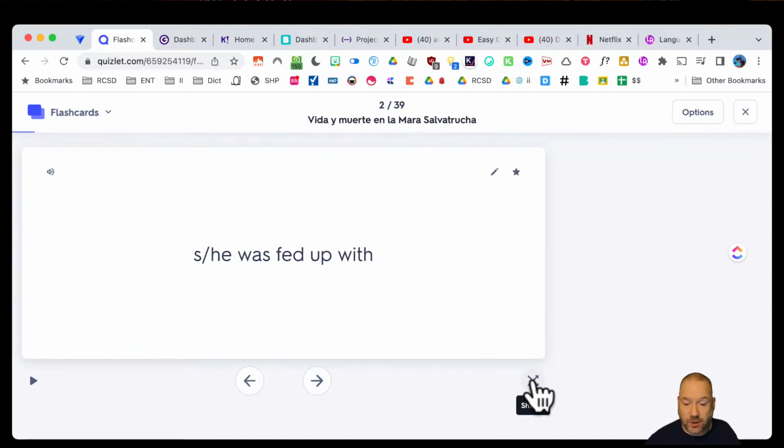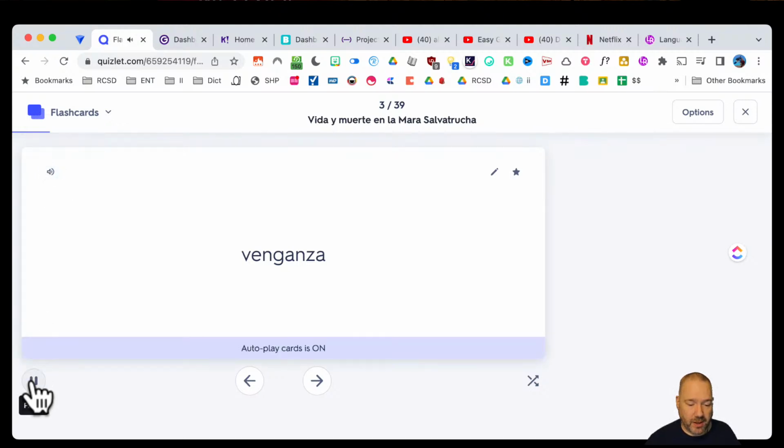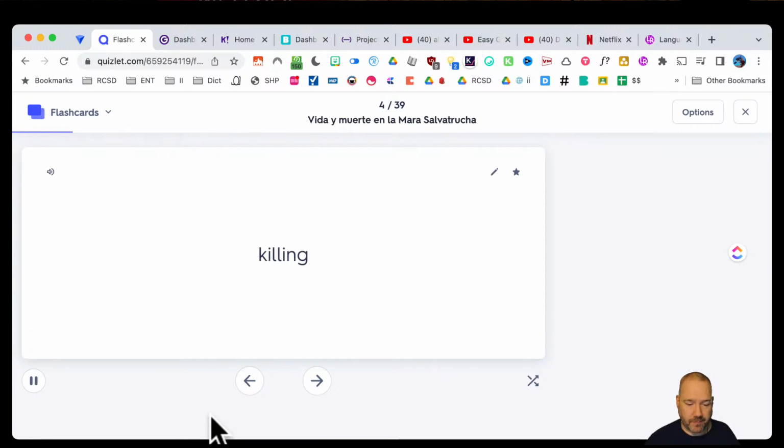They can go and shuffle them. You can hear what it means. You can click it. Estaba harto de. And they can hear it. I didn't record that, obviously, so this is the system coming up with that. But they can go ahead and hear those, and they can just go ahead and practice all of the different words. Venganza. They can do autoplay, so they can see what's going on. This is just to help them learn.